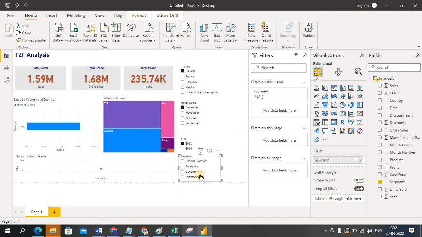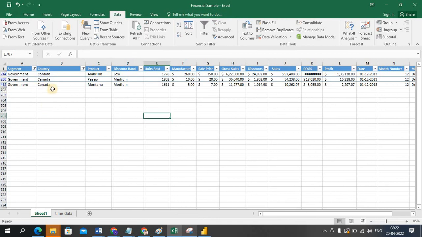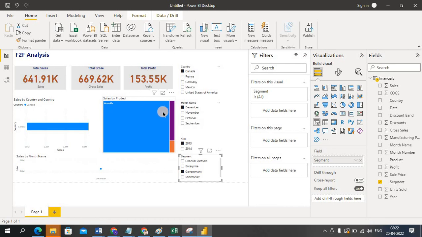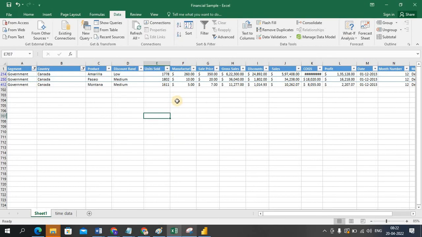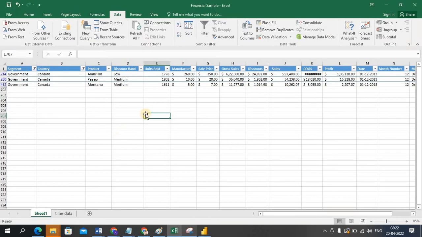The segment is nothing but government segment, private segment, right? Private sector, government sector, like that. Now if I click on government segment, this belongs to the government segment sector. The same filter you can apply here for the segment. Unselect, click on government. See, for this government selection, these three products are there. You can see three products are coming in this tree map. This is one product, this is one product, this is one product. The values are also perfectly matched, guys, as long as you apply the same filters in the backend that you apply in the application.